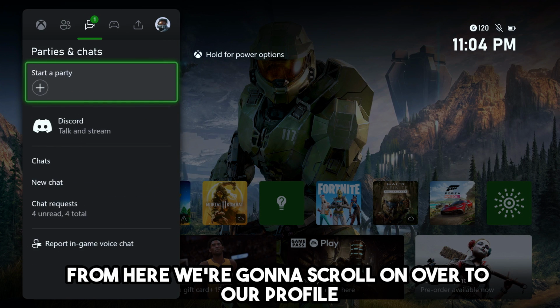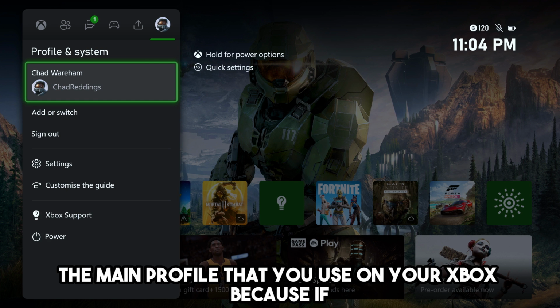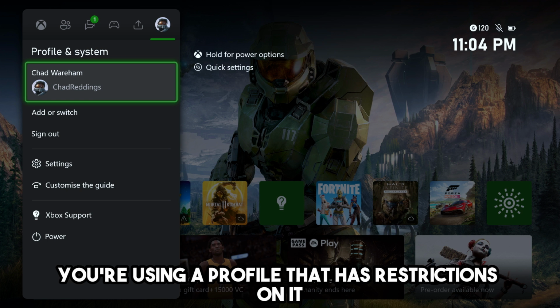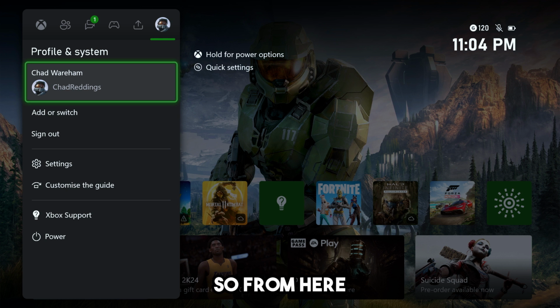From here, we're going to scroll on over to our profile and just ensure that you're signed into the main profile that you use on your Xbox. Because if you're using a profile that has restrictions on it, you won't be able to remove them. So from here, we're going to scroll down and we're going to go to settings.